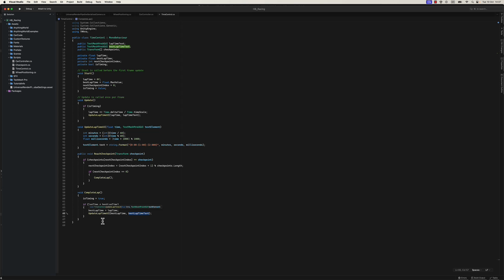What else do we need here? Let's have a public void set timing, just to be on the safe side. Not sure if I'm going to need this, but is timing equals b. And here an on trigger enter, if collision, if other game object compare tag, if this is a player, then set timing to true. Actually that's it, just set timing to true, and the rest will take care of it.